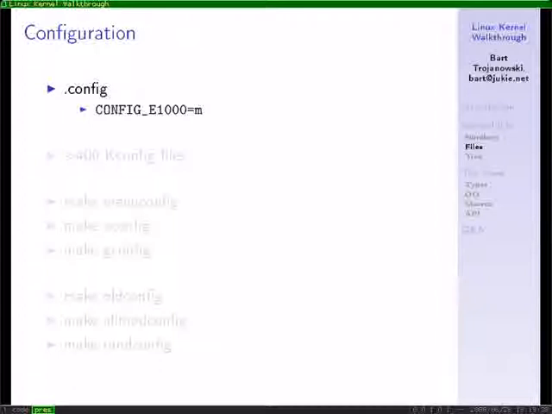Configuration. When the kernel is compiled, you have a choice of what actually goes into the kernel. The kernel can be tuned for the particular task you're trying to compile it for. An example here from the .config file is CONFIG_E1000. E1000 is a very common Ethernet chip from Intel, and in this case, equating that variable to M means that this particular driver will be compiled as a module. You could also equate this variable to a Y, which means that the driver will be compiled into the kernel and will not be a loadable module.